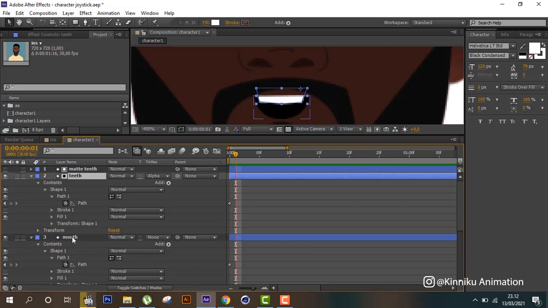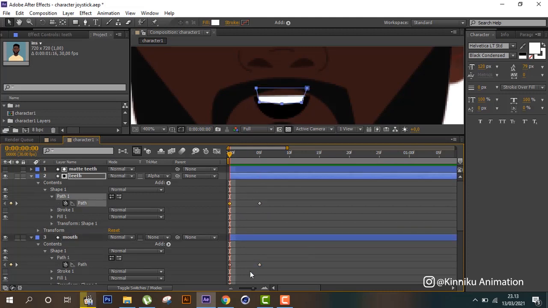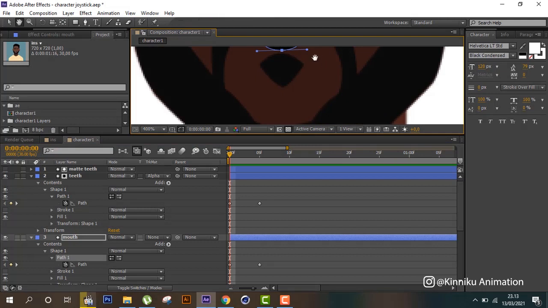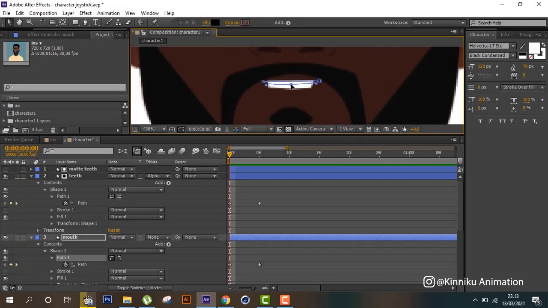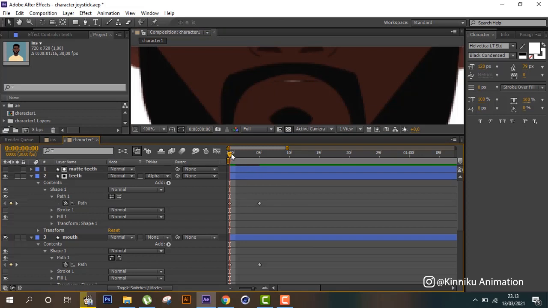We can animate the mouth, so from 5 frames like this, and put a keyframe, and then for the 0 frame we can move here first, like that, and can pull this like that, and now we can pull the teeth. So you can see now, we can pull a little bit again.